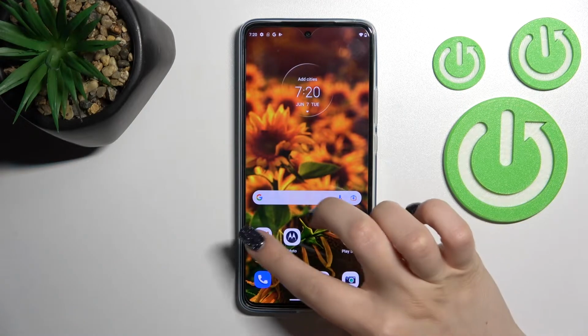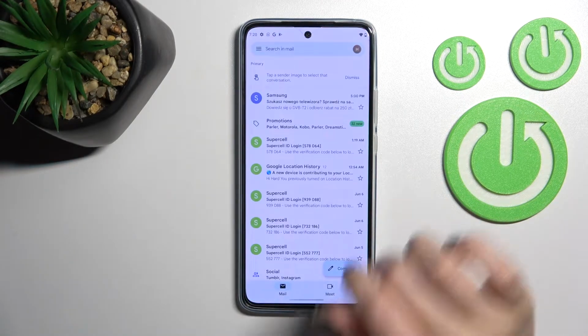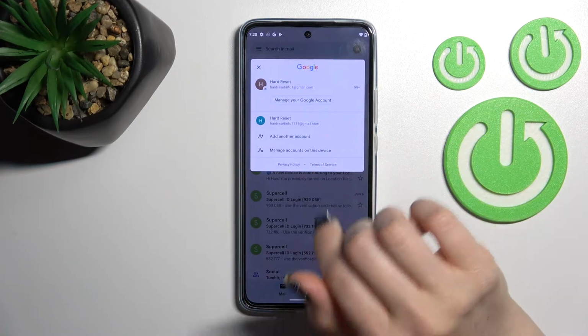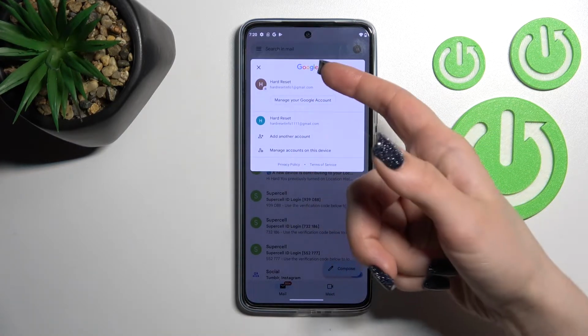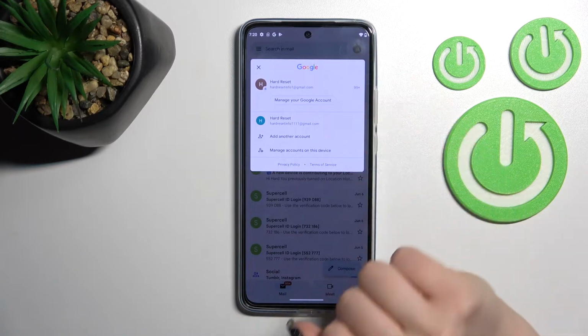So first you should launch the Gmail application and then click here on the right upper corner. Now we can see that we're logged in here into two accounts, and now I'll show you how to log out from one of these accounts.